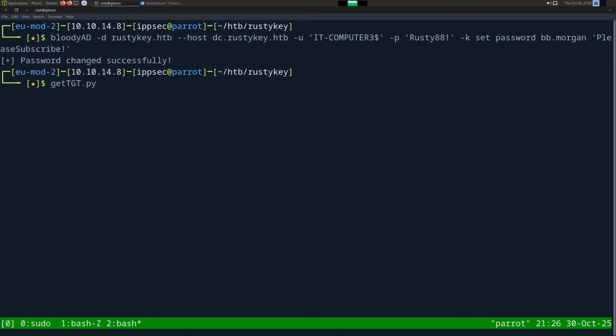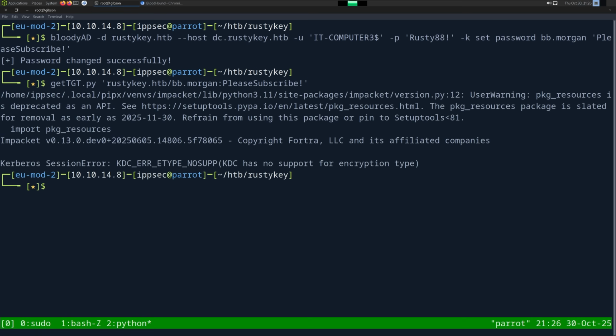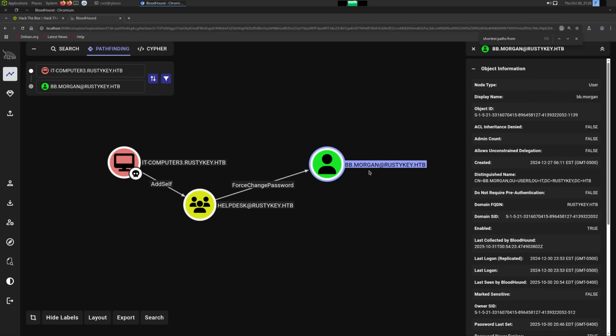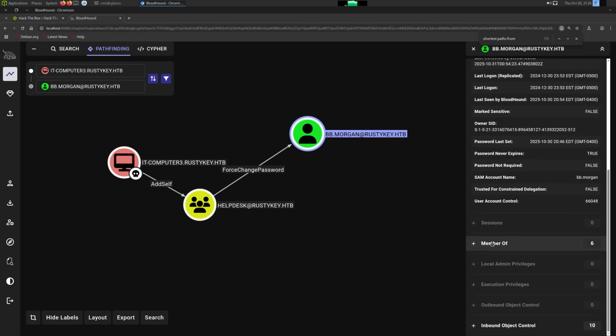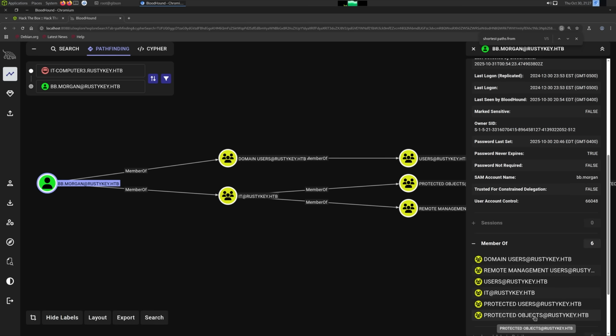So we can do getTGT. What is it? RustyKey.htb/BB.MORGAN, and then the password, please subscribe!. And we get this KDC error type: KDC has no support for the encryption type. And if we look at BB.MORGAN, they are a member of the Protected Users and Protected Objects.